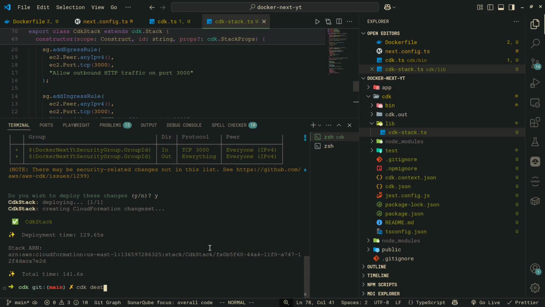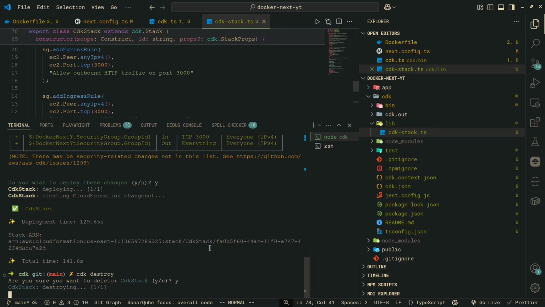If you have followed along, please do run cdk destroy if you don't want to keep your application running, because it will be costing you money. This is running on a server on AWS.